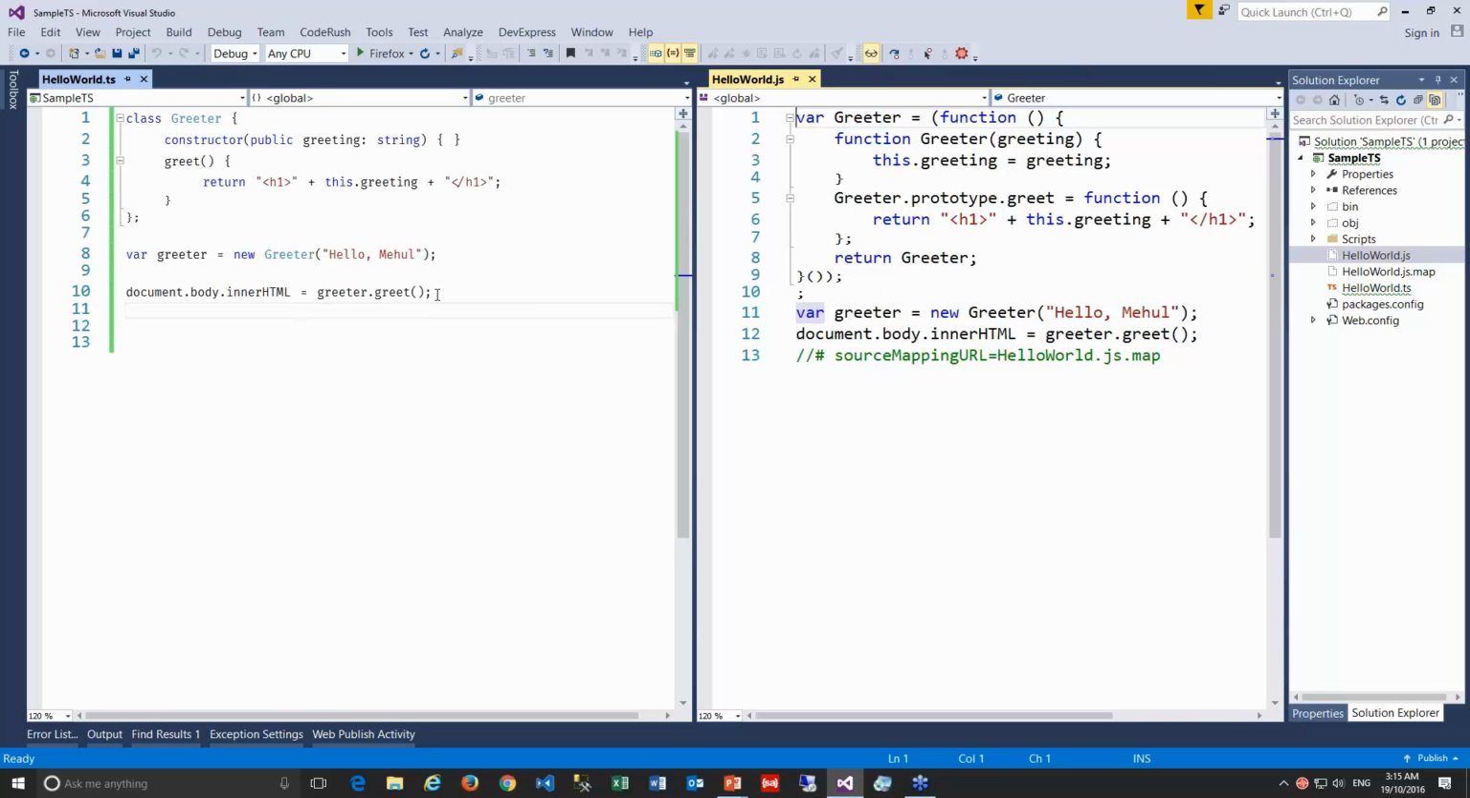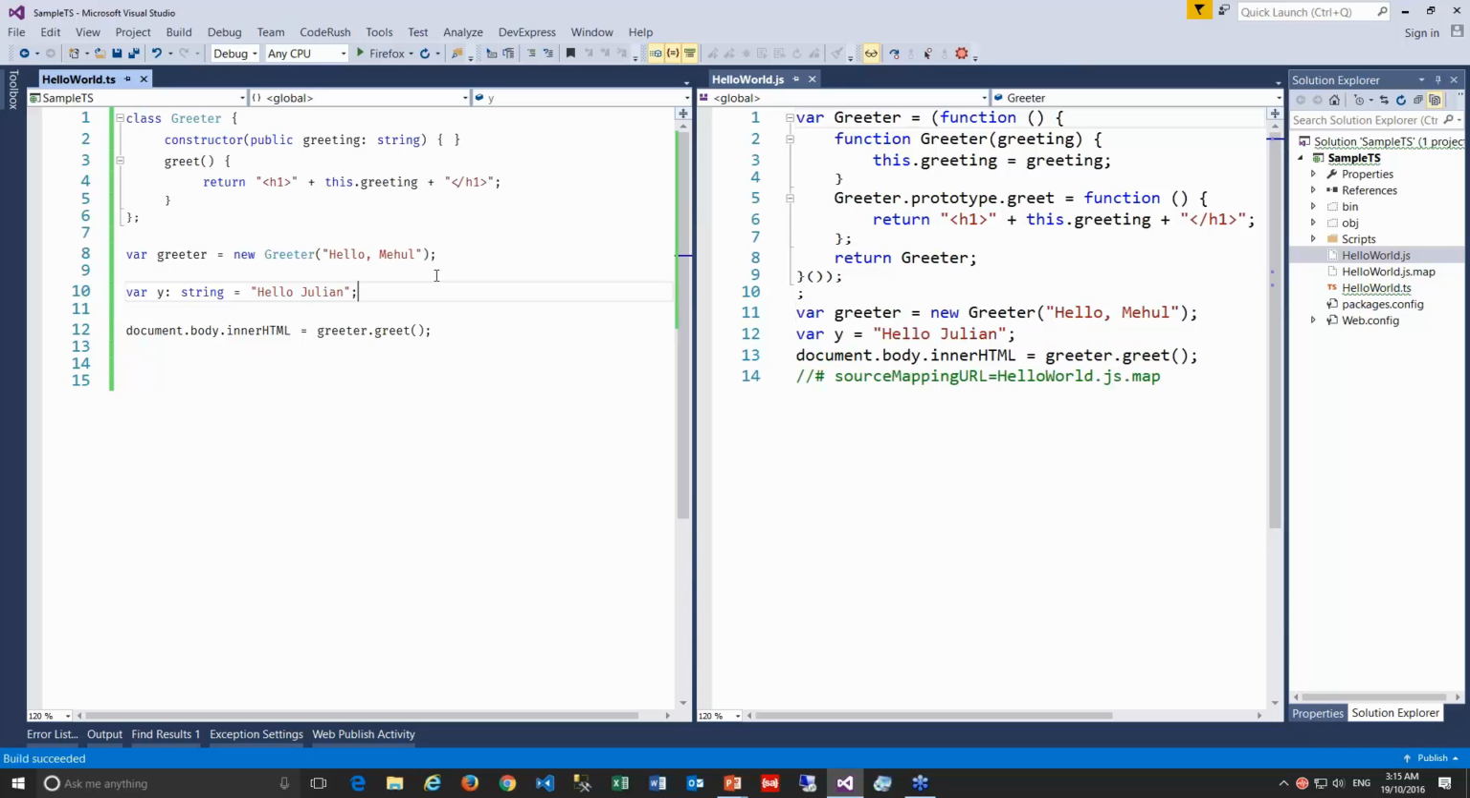I mentioned earlier about things like strongly typed and type inference. So if I wanted to replace my hard-coded string there with something of a variable, I could come along and say var y as a string equals hello Julian. We're not going to do the comma for Julian. And of course now I'm going to build, and we'll see I've got my strongly typed y because I've nominated that it's a string, and back inside JavaScript it's put everything across.